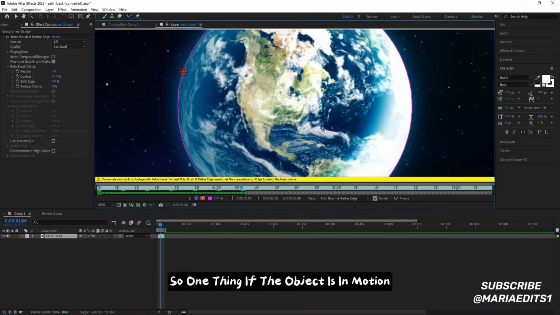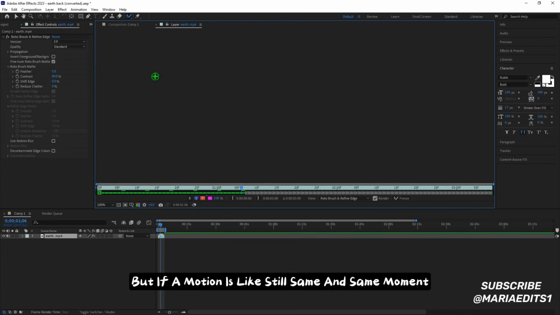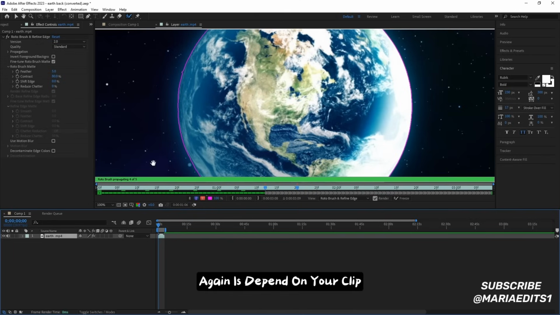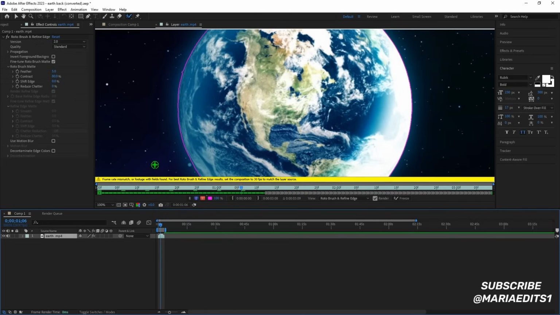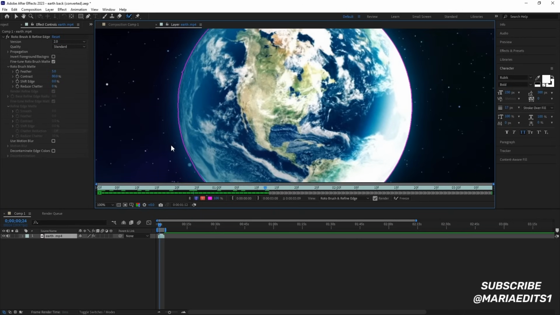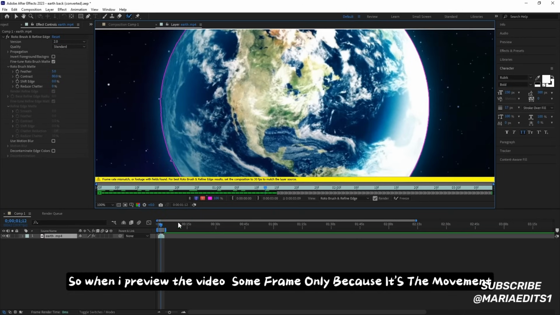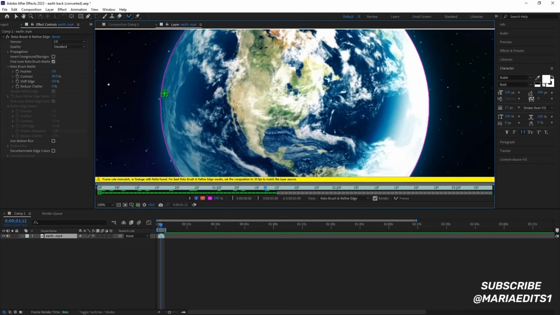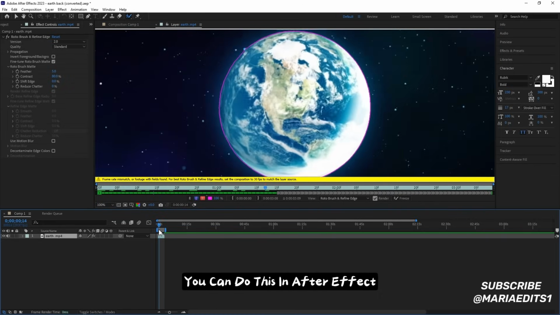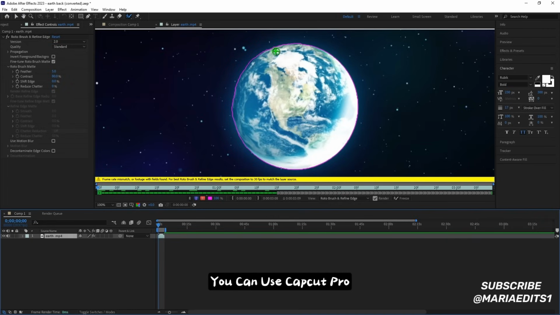One thing: if the object is in a lot of motion, we need to go frame by frame. But if the motion is still the same movement, the first selection, that is the reference selection, is fine for the whole clip. Again, it depends on your clip and your clip's movement. For this clip it's fine, I just adjusted a little bit. During the preview of the video I adjusted only some frames, so you can adjust according to your clip. I hope you understand the point. It's not necessary to do this in After Effects. You can use CapCut Pro, which has a feature to choose a customized object.